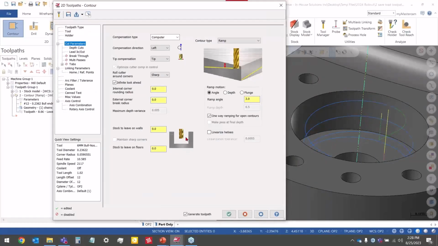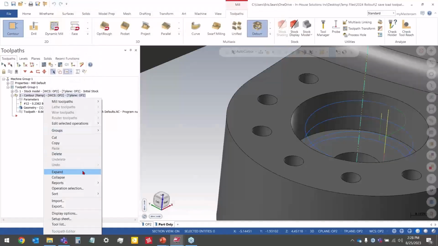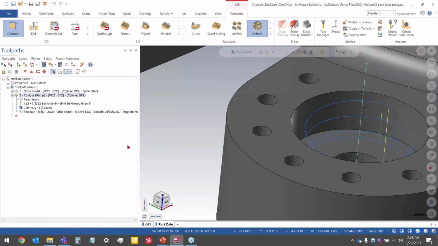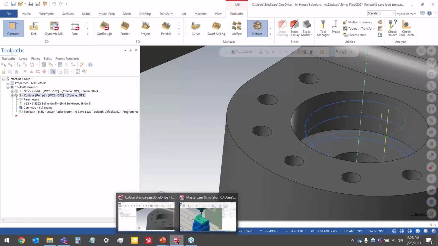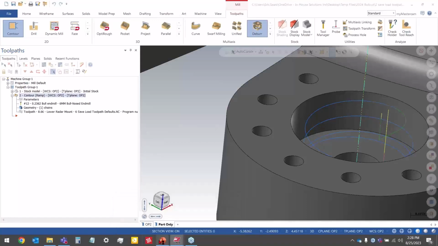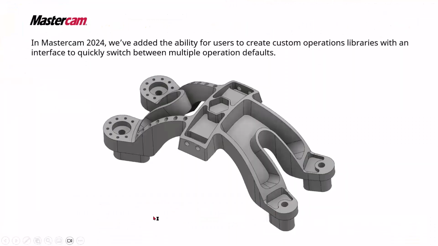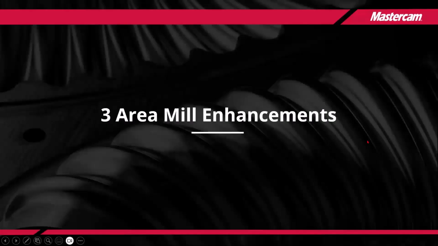So I can see this saving me tons of time. I probably wouldn't even use the import export toolpath feature for nearly as many things anymore now that I have it in this simple drop-down menu. So that's it for this enhancement. We'll look at the next one here.